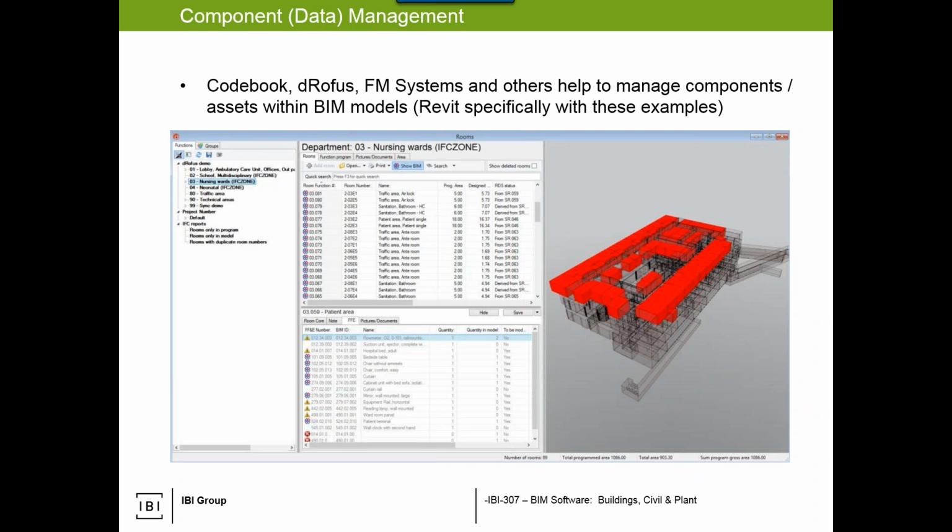So some powerful tools. Codebook is used by IBI in the UK, and DeRufus, we've done some exploration on it for potential application. There are others, and that's part of the problem: when you get beyond the BIM authorship, there's a whole host of tools that are cropping up in the industry that have to be evaluated to see where and when there's applicability.